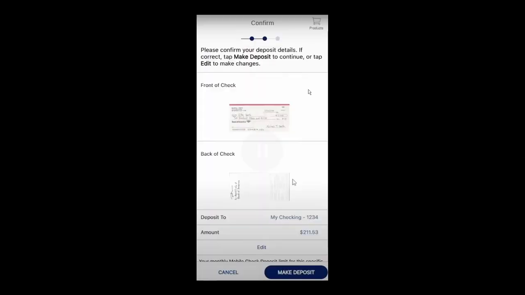Click on continue and then it will ask you to confirm everything. After you're good with these details right here, click on make a deposit and you're good to go. You've just deposited a check in the Bank of America.